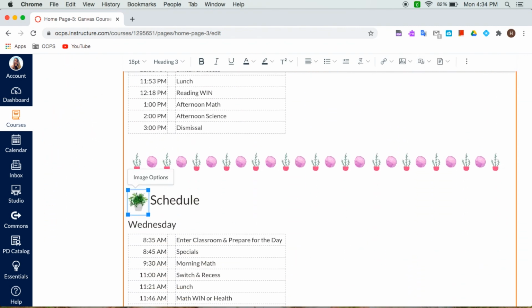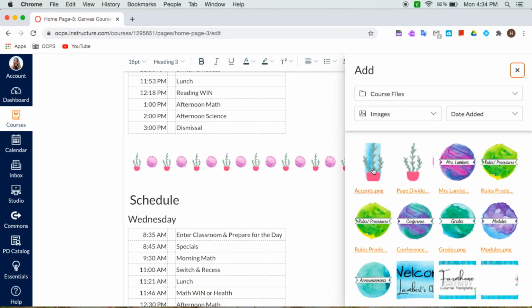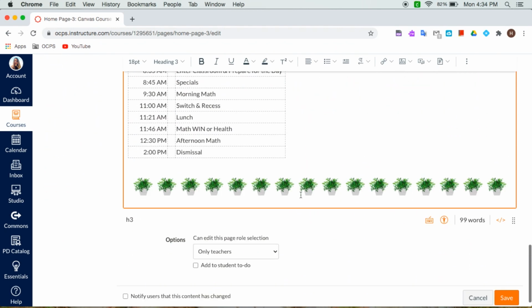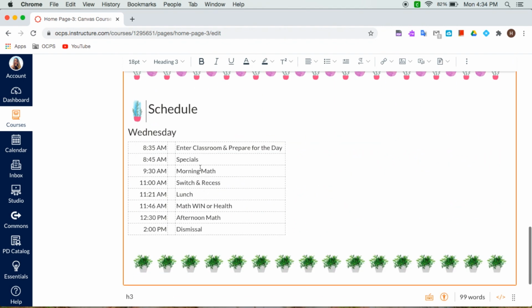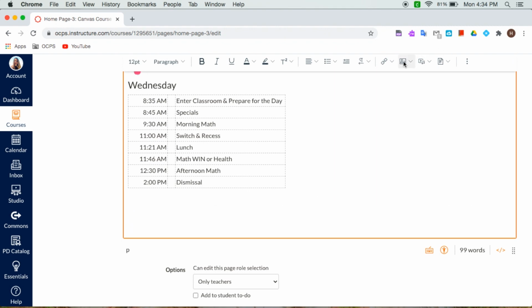Same thing here with our accent. We're going to delete it, and since we've already uploaded it, we have it in our Course Images now, so we can just select it. Of course, you want to edit your schedule if that's what you want on this page. I like to have the schedule on here, but you can change this out, delete it, and put what you want. We're going to change this.